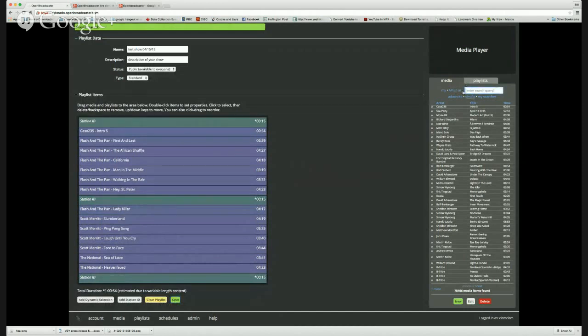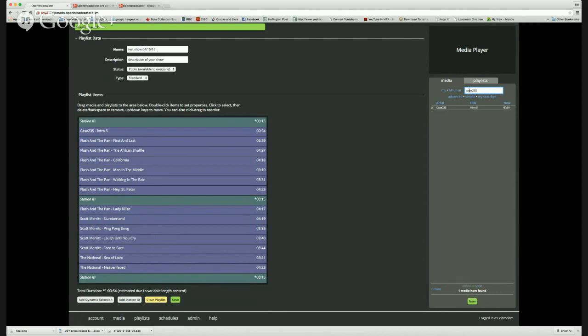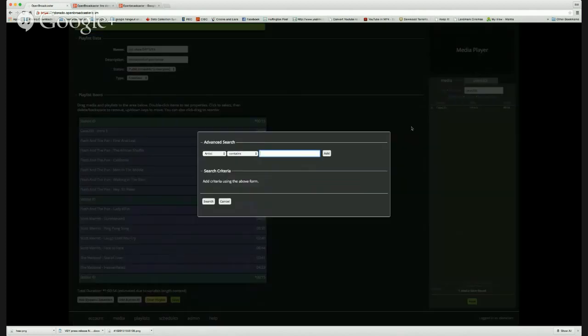Now, searching for these tracks. We just put this artist in as case 235. So if I put in case 235 and enter, there's the track that I just put in. Advanced: this is the advanced search feature. You can search by artist, title, album, year, all these different parameters.